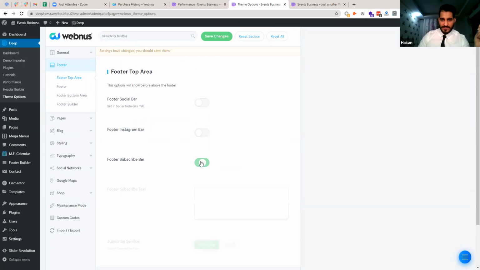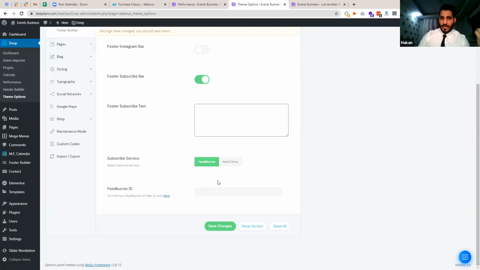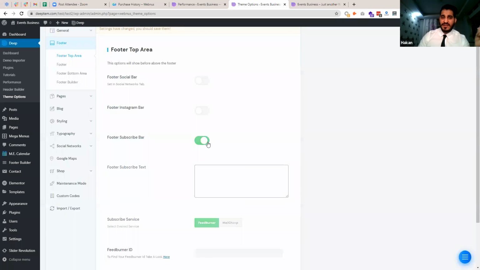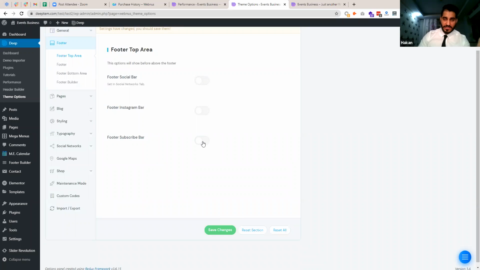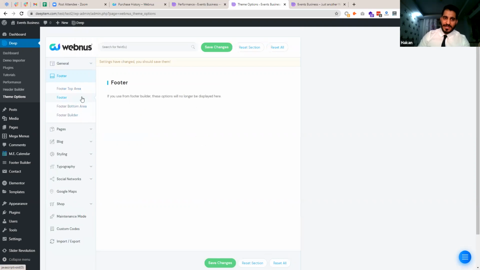And also, I have to say, it can be connected with MailChimp or FeedBurner in order to save the data of your users or emails of users on your website in the footer itself. But if you go to the second menu, you can see there's a footer, but there is nothing here. This is the general layout for the footer, but this one is for WordPress itself. This is not for the footer builder of the Deep Theme.